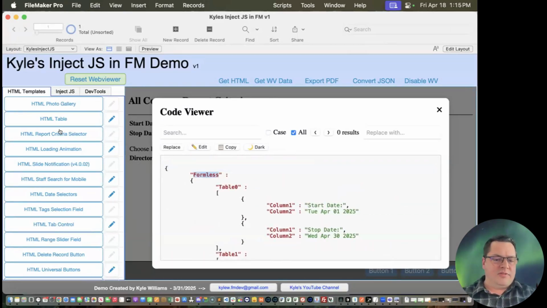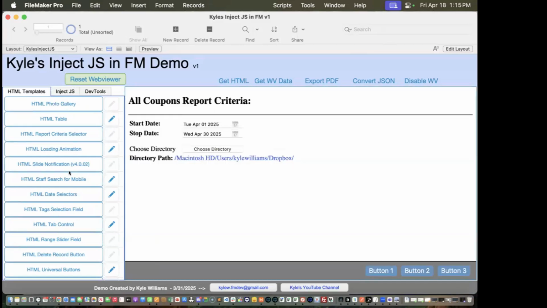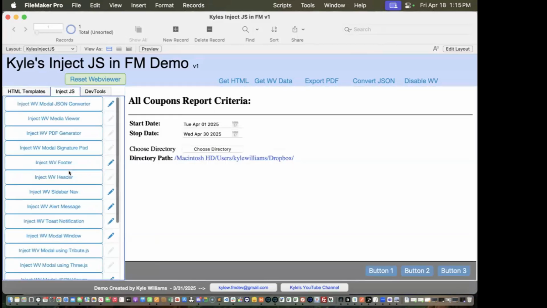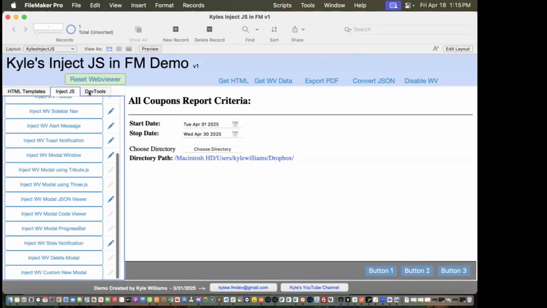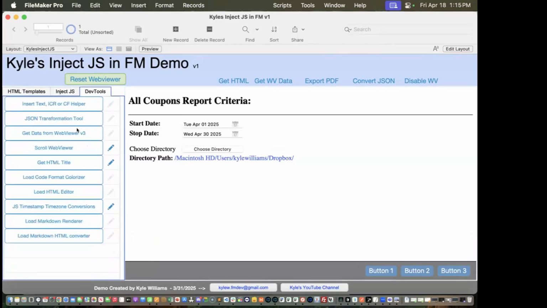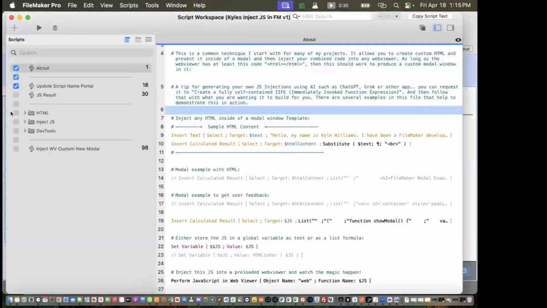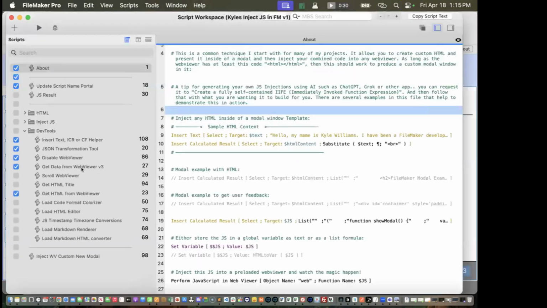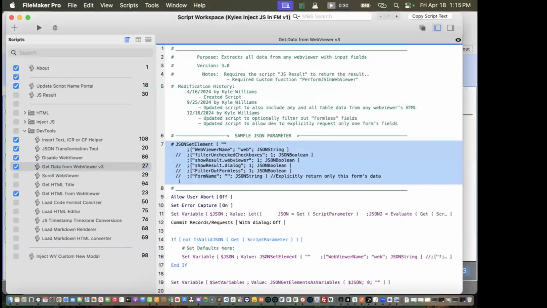So if there's, say, formless here, I'm just going to do this real quick. Where is it? Maybe it's in DevTools. Okay, so I have to go into here. It's in DevTools, and there's this. I'm missing this. I should have added that.